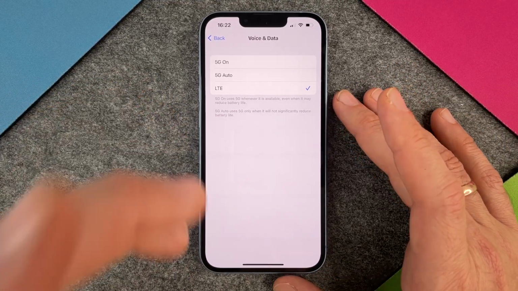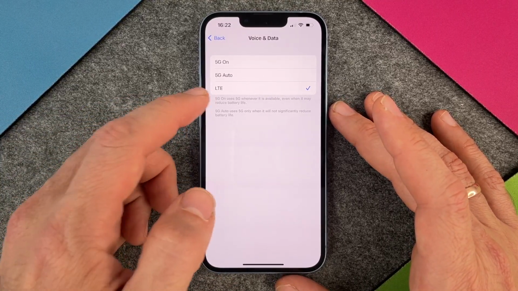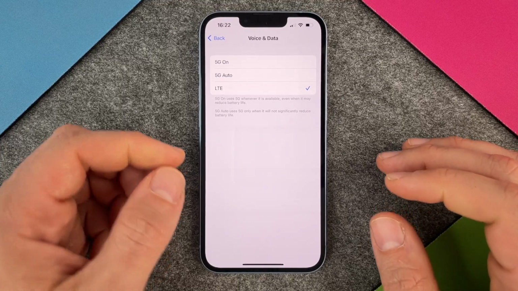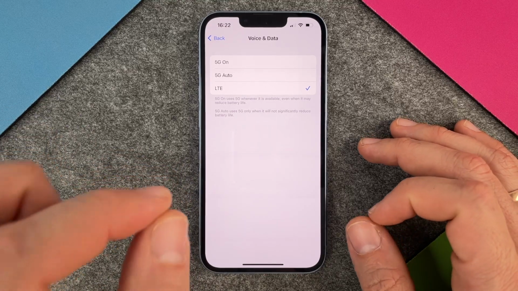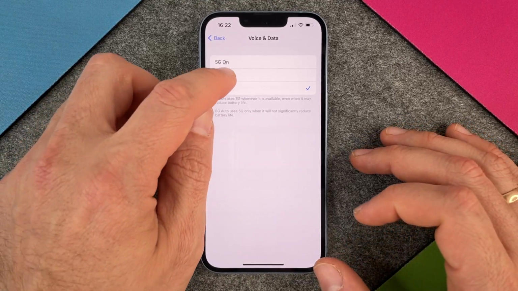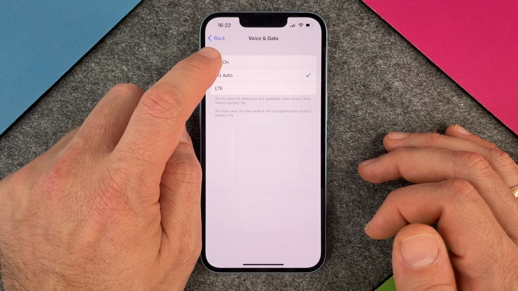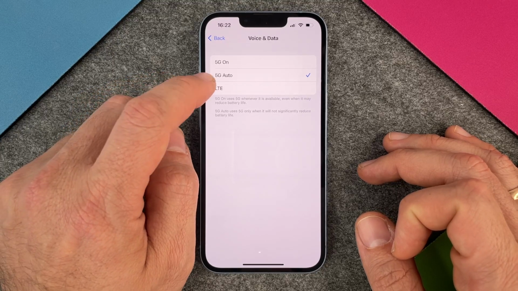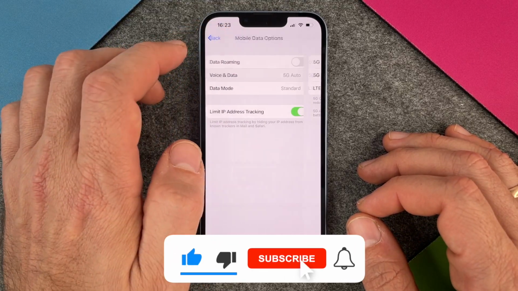All right, so if you know that you are in a place where 5G isn't available and you have only LTE, just turn on LTE. And if you know, okay, I want to use 5G automatically when it's not draining my battery, then you can use 5G auto. I wouldn't recommend using 5G on because it may reduce your battery life. So you can switch between 5G auto and the LTE option.